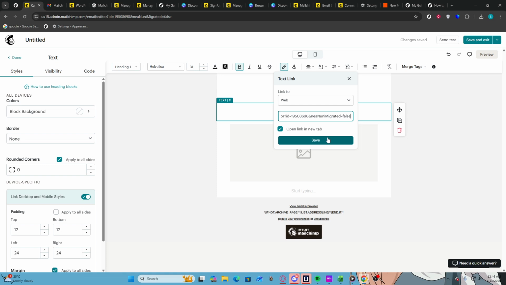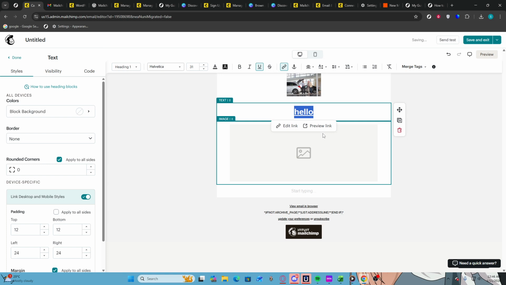Next, check the option labeled Open Link in New Tab. This setting is useful as it keeps your email open in the current tab while allowing the linked page to open in a new tab. This enhances user experience by not navigating away from your email.